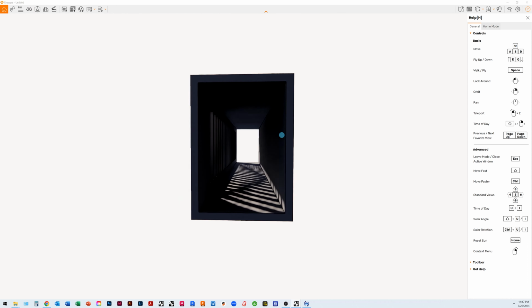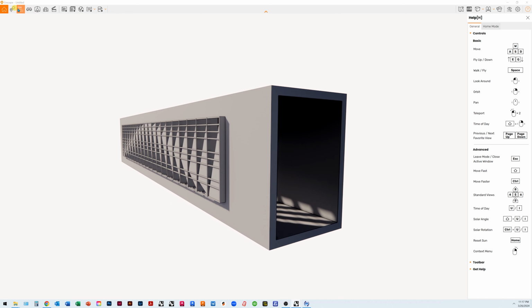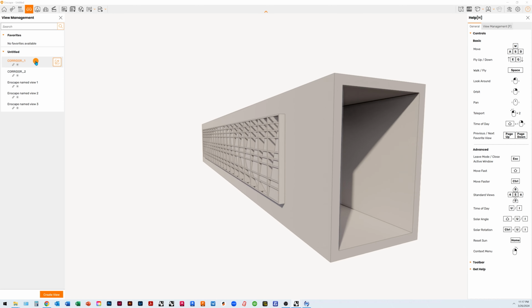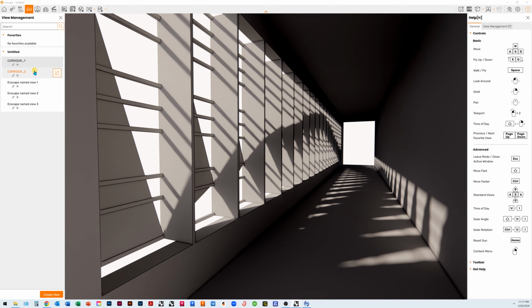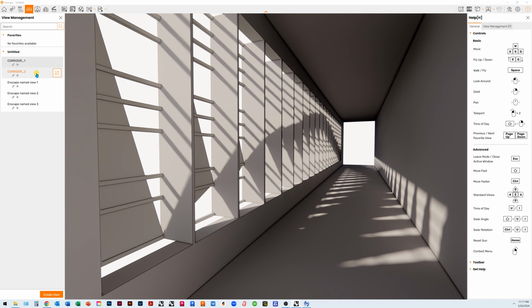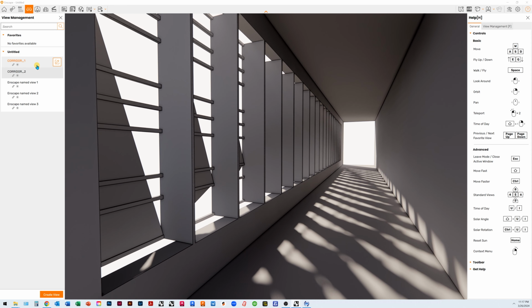And now watch what happens. Again, I go over here, I go do a bunch of stuff. I go to my view management. Here's corridor 1, that looks good. Here's corridor 2, that looks good. Morning, afternoon, morning, afternoon. Right?